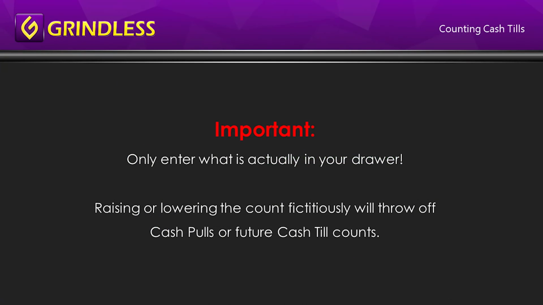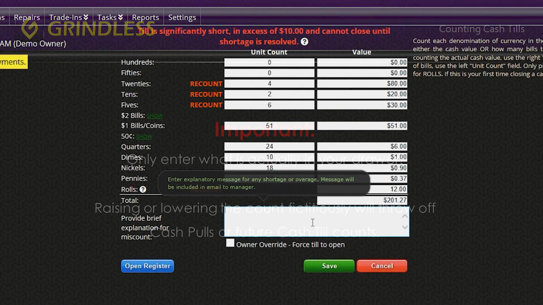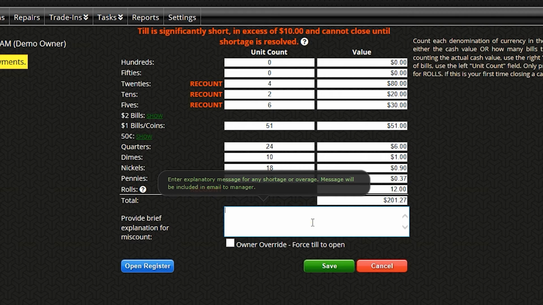It is very important to only ever enter the actual number of bills that are present in the drawer in front of you at that time. If there was some unusual circumstance which caused the drawer to be short or over, do not compensate by raising or lowering the totals fictitiously when entering them during your cash till count. If the till is off and you know the reason why, simply enter the current accurate count and then type in a comment providing the reason why.